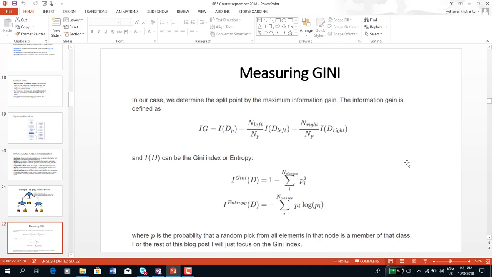The IG here is the information gain. In our case, we calculate the information gain, or IG, to find a split point that maximizes the information gain. And here ID, we can call it the Gini index or entropy. And P here is the probability that a random pick from all elements in that node is a member of that class.